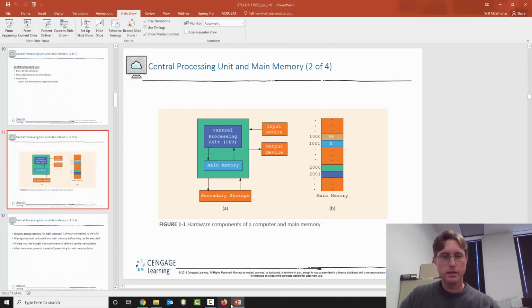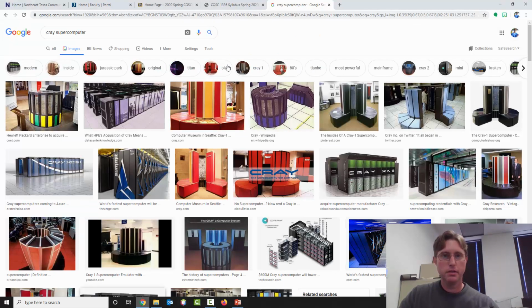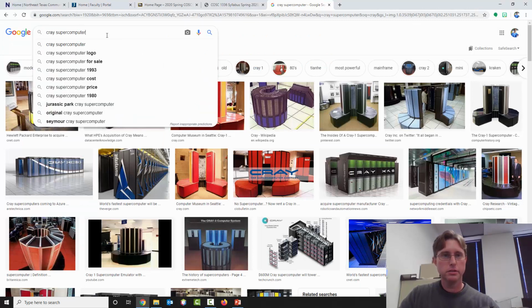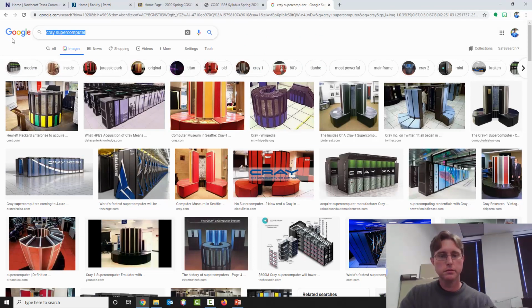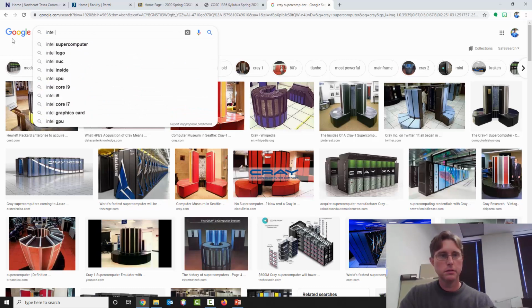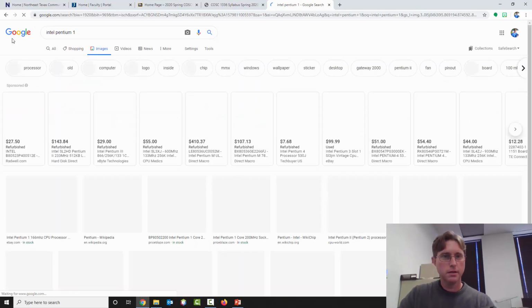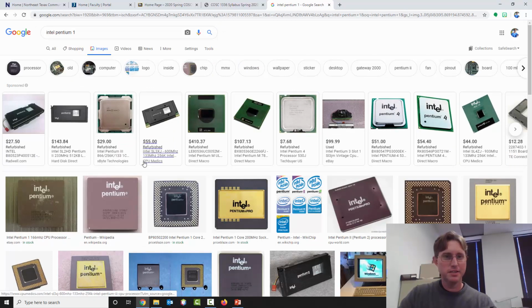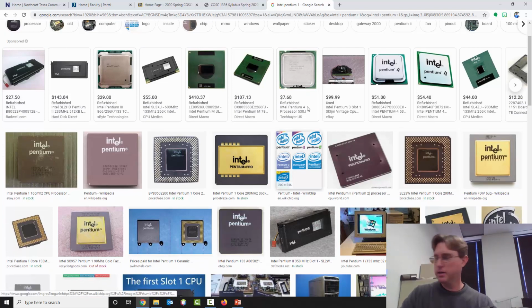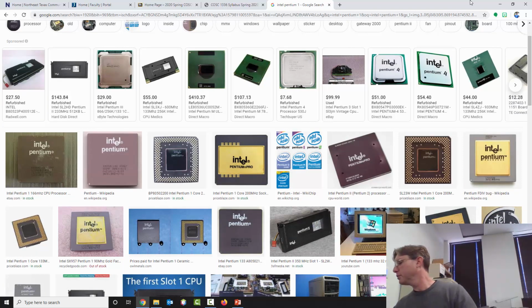Let me do a couple of Google searches. So there was the Pentium. Oh, there's the Pentium Pro. Here's the original Pentium, I guess. Here is the Pentium 2 down there. And somewhere I actually have a Pentium 4.